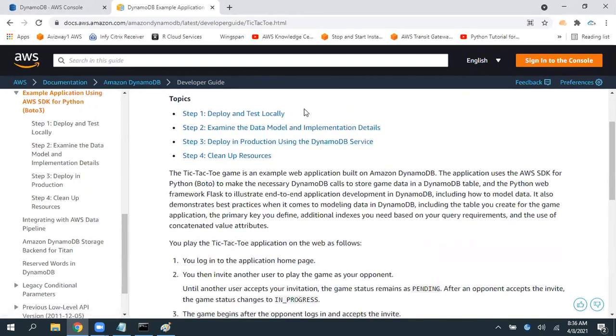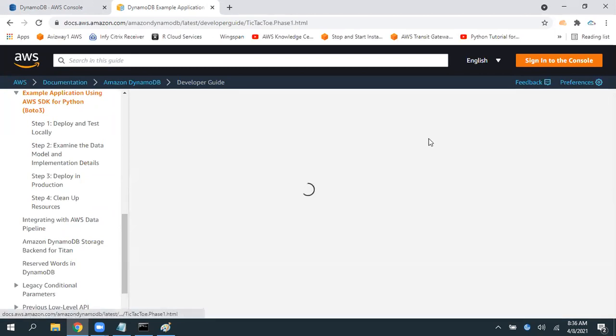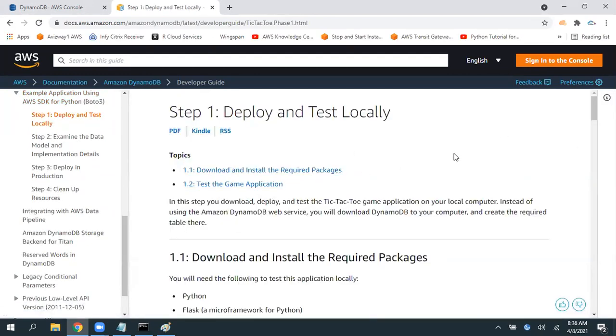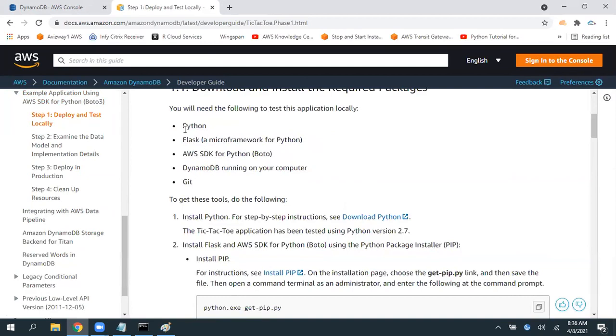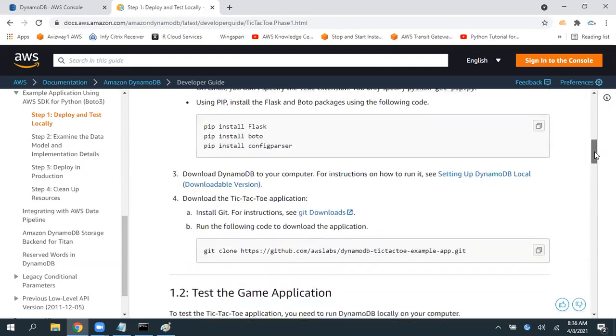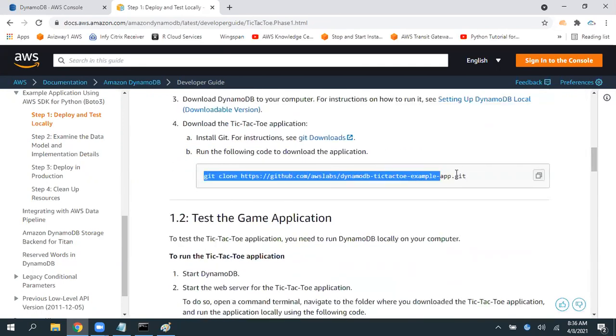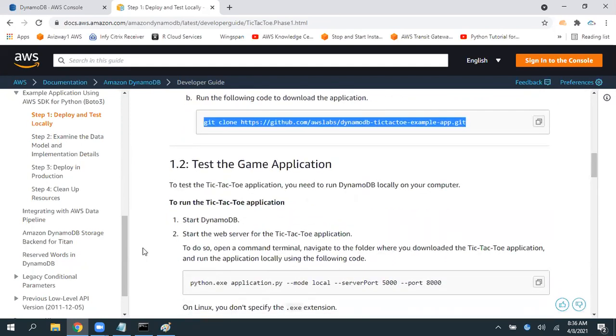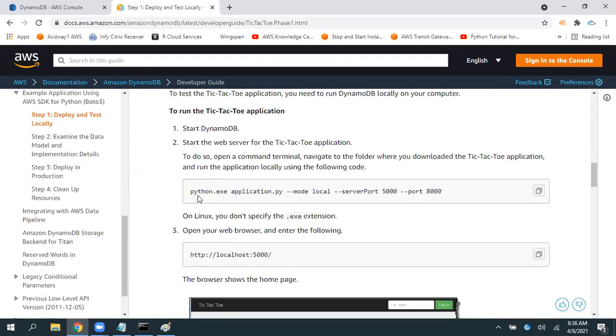So first deploy and test it locally. Take an EC2 instance and test it if you don't have enough resources to configure. So step one, go here, download the required packages. You need to install Python, you need to install Flask and DynamoDB, and Git is obviously required. Articles are also available here. Download Python here, then go and install pip. After you install pip, you can install Flask, Boto, and ConfigParser. Then install Git, clone this URL to your local machine, and start the application by running this command.